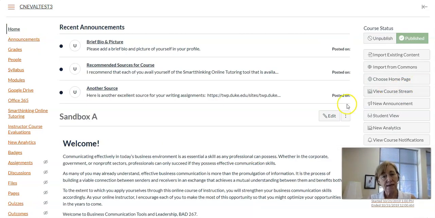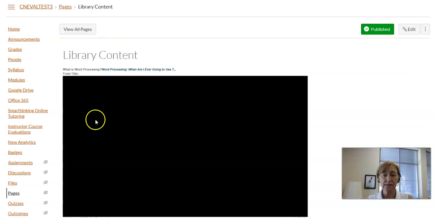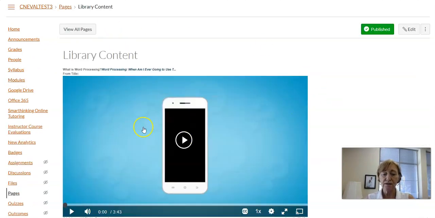I always at the end of a module go through and make sure that everything that I want the student to be able to see, my test student can actually see. So now I can go to modules, and there it is, library content. And we see that the video is right there. It's large enough for them to view. It's viewable again on their Canvas Teams or the Canvas app.